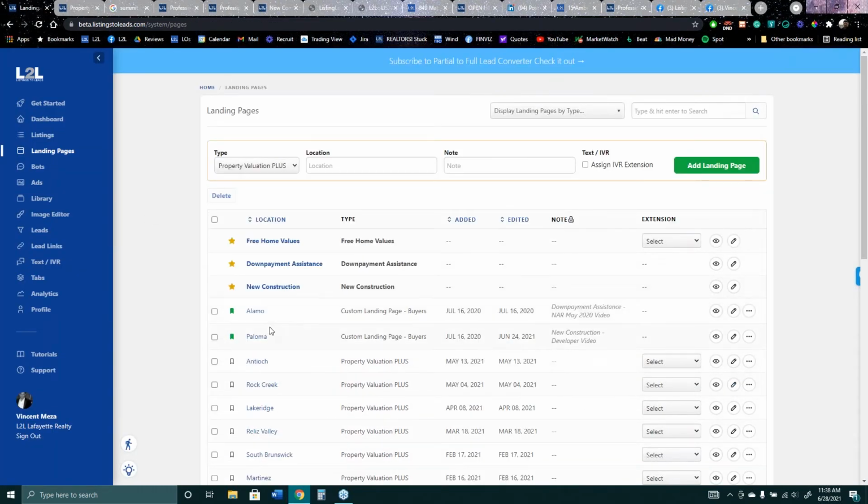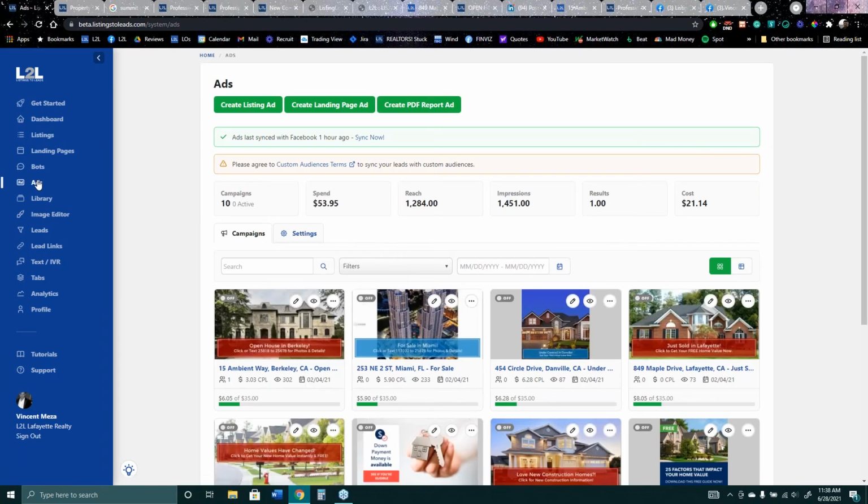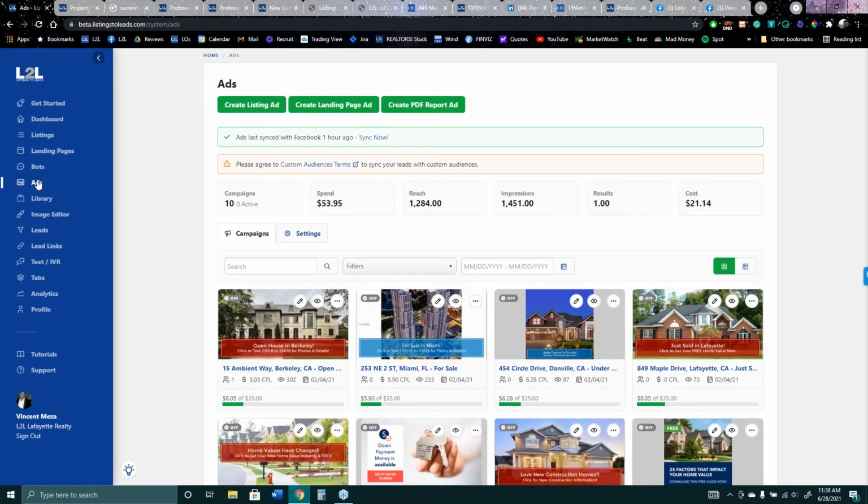So it's a little bit about the landing page section. But the thing about the landing pages is, people aren't going to find them. So you got to put them in high traffic areas. So how do you do that? Well, running an ad is the way to do it. So over here is an ad section. And when you come here for the first time, it looks totally blank, okay?